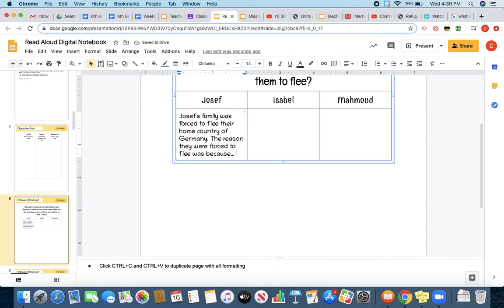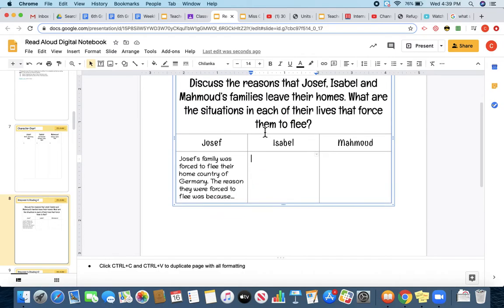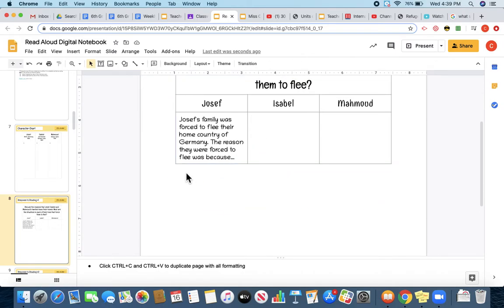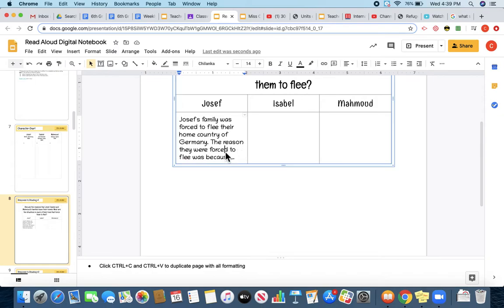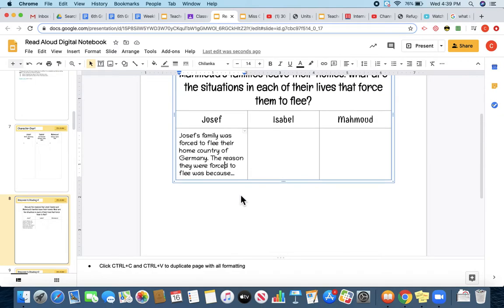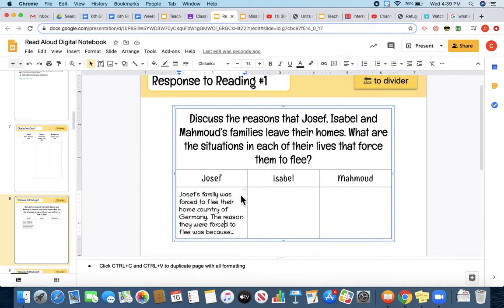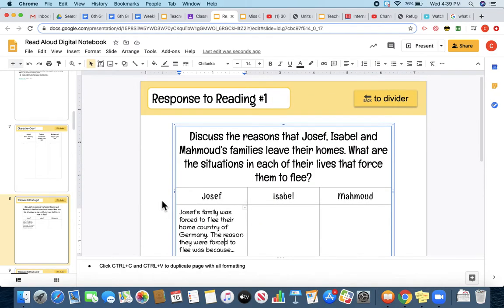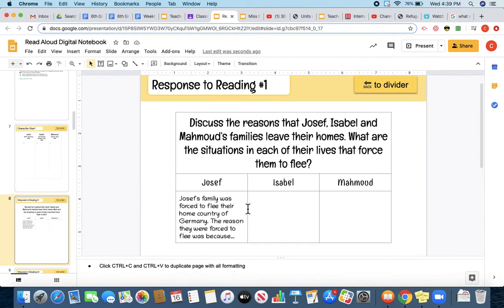But right there, I already have my opening sentence, and now I'm starting to write my second sentence. I'm just going to write a few more sentences, and that's going to be my paragraph for Joseph, and then I'm going to move on to Isabel. So remember that you are writing a paragraph for each character, and a paragraph is 3 to 5 sentences. This is something that I am checking, so please make sure that you are doing that.